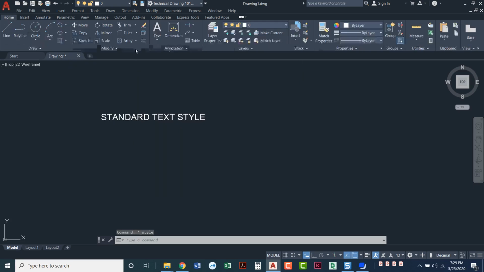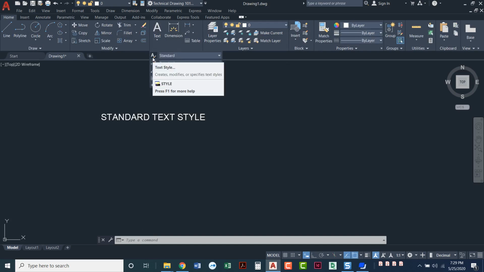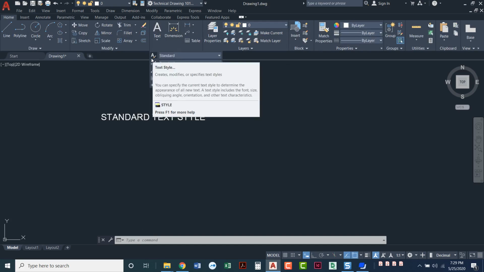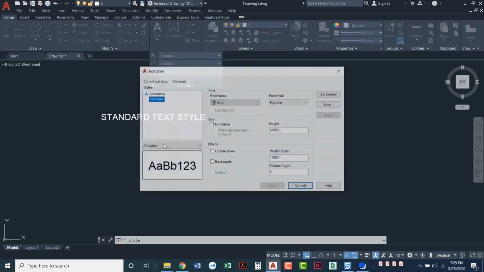If we go to the Home ribbon, pull down this word that says Annotation. Now, annotation is anything that has to do with text. Anything with text in it is annotation. Pull that down, and this first one is your text style. If you're using toolbars, you'll have a text style button on your text toolbar. It looks just like this.